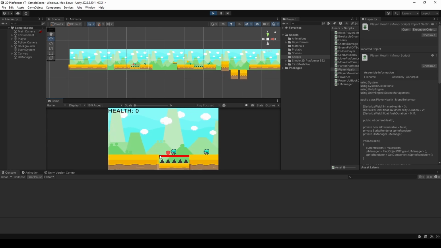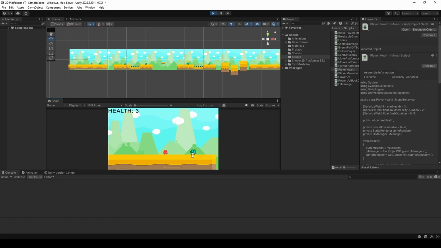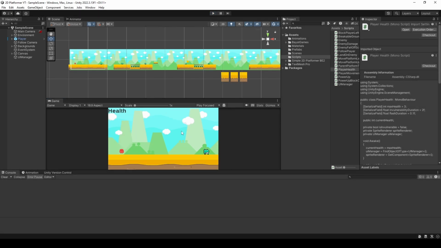So we are good. And if we go ahead and reset the game, again, we're starting flashing. While we're flashing, we're not taking any more damage. So this is working how we would expect. This is not only going to make the game a little bit more forgiving, but also provide clear visual feedback for the player.